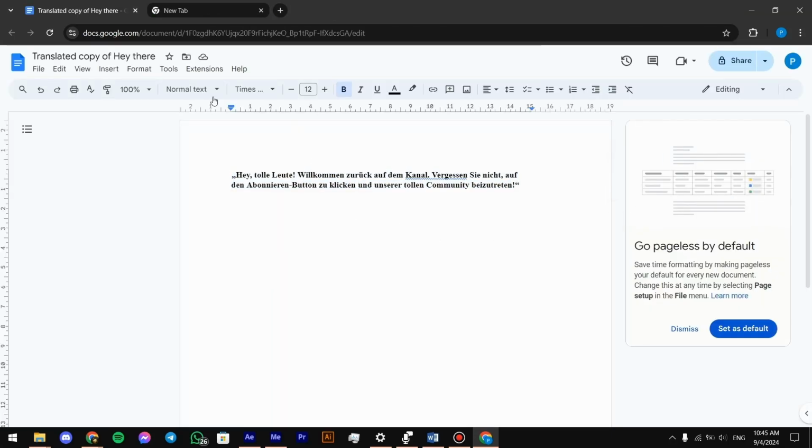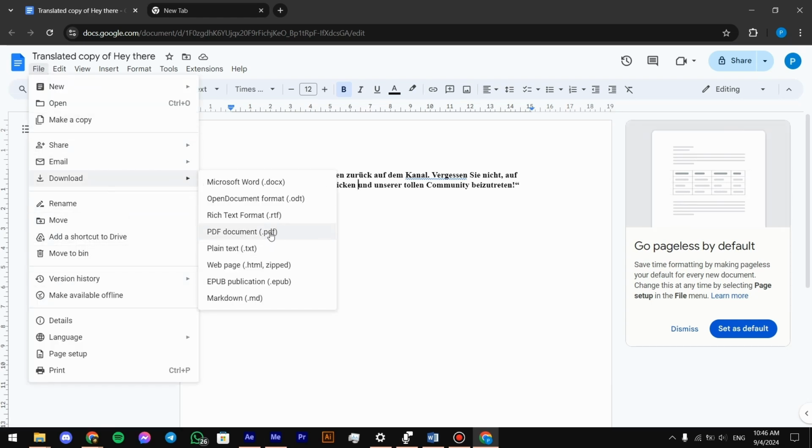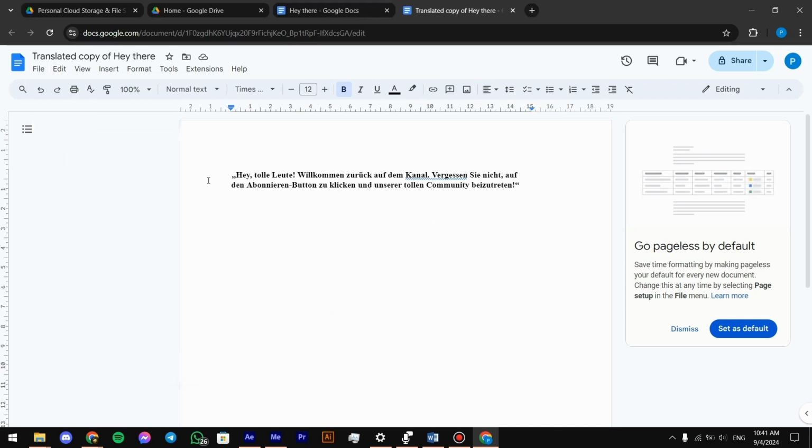And then if you wanted to download it, you're gonna press on File, and then you're gonna press on Download, and then you're gonna press on Download as a PDF document.